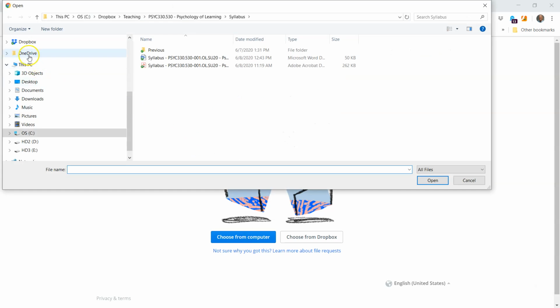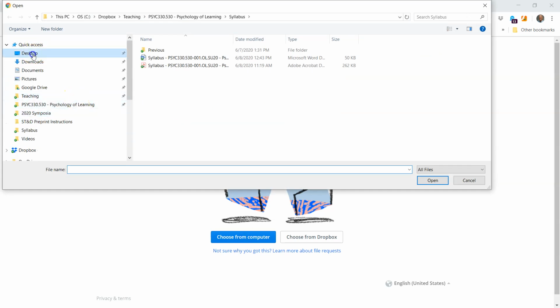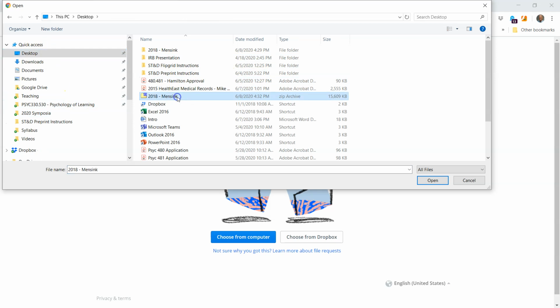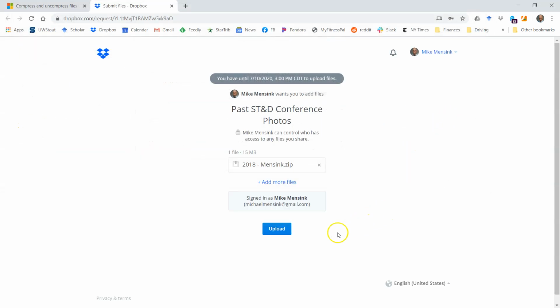So we're going to go choose from computer, and I put that on the desktop. We're going to go ahead and find our zipped folder here, and you'll see that we've got that file lined up, and we can add more files. Now you don't have to sign up for Dropbox if you don't have a Dropbox account. You can just submit this as a guest, and that's totally fine.